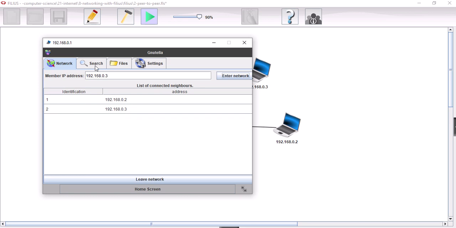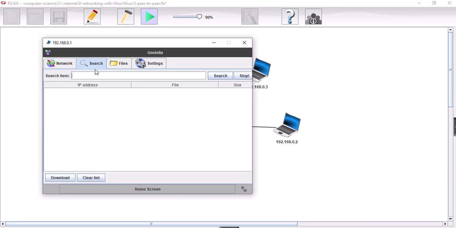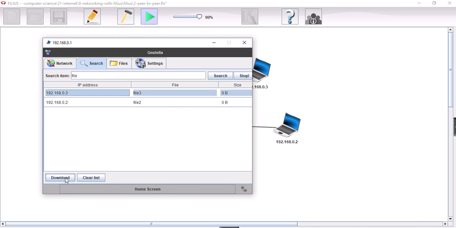And if I go to search here, and I'm going to search, it does a substring, so you can just put file in there. And what it will do is search for all the files called file on the other machines now that are connected. So click on search here. So there you go. It's picked up file two and file three. And if I click on here now, I can download this file now to the local client. And this one here as well, to the client I'm on.